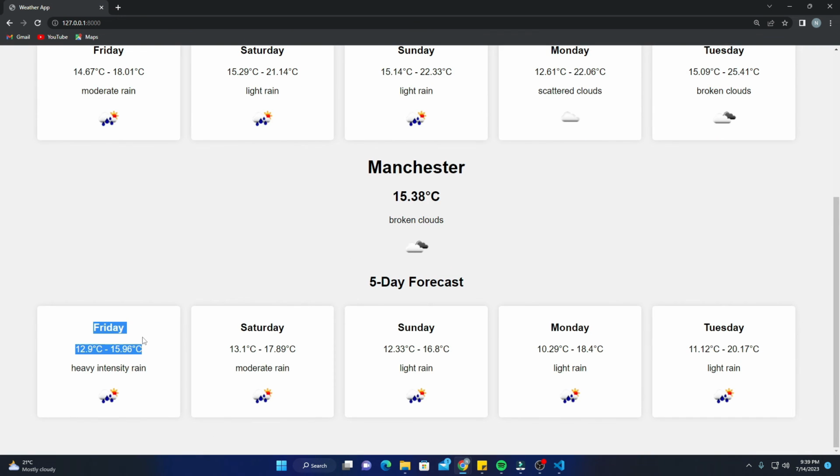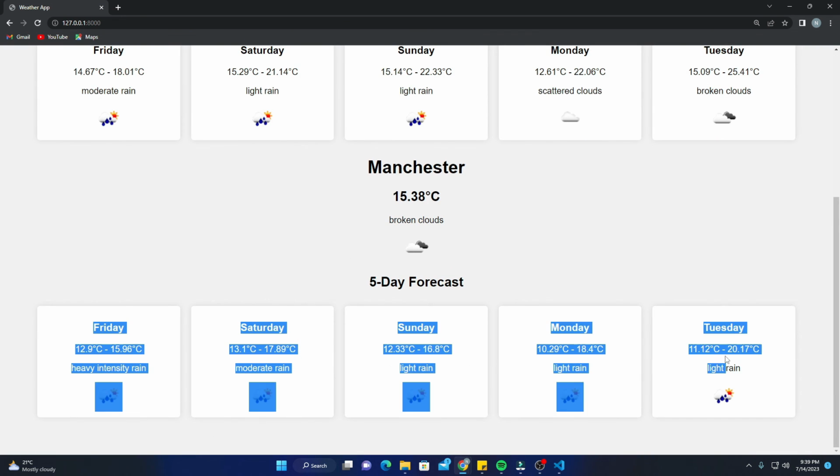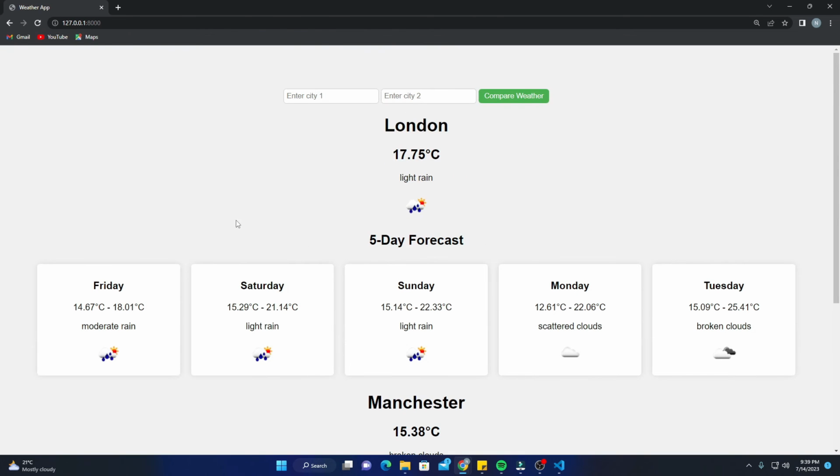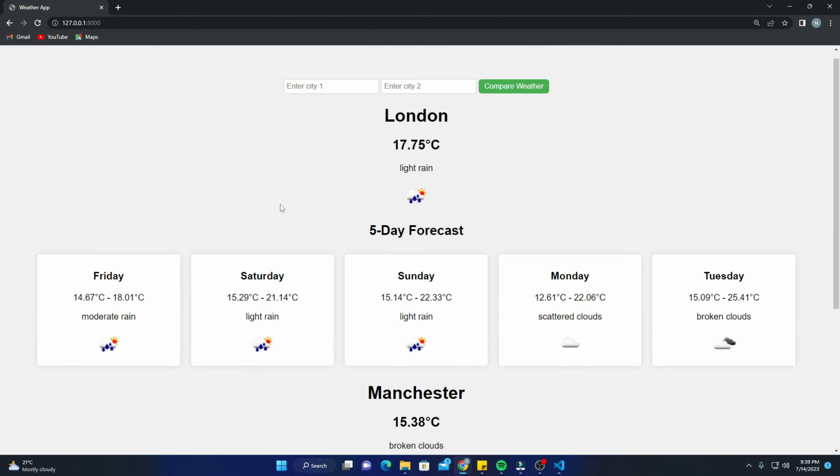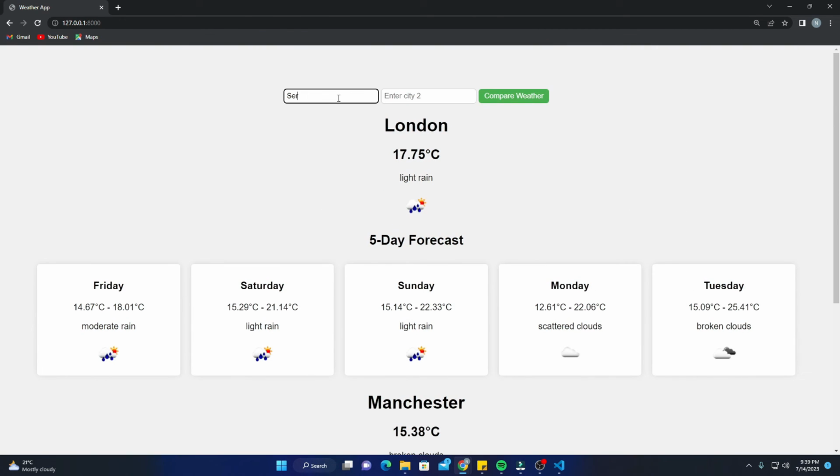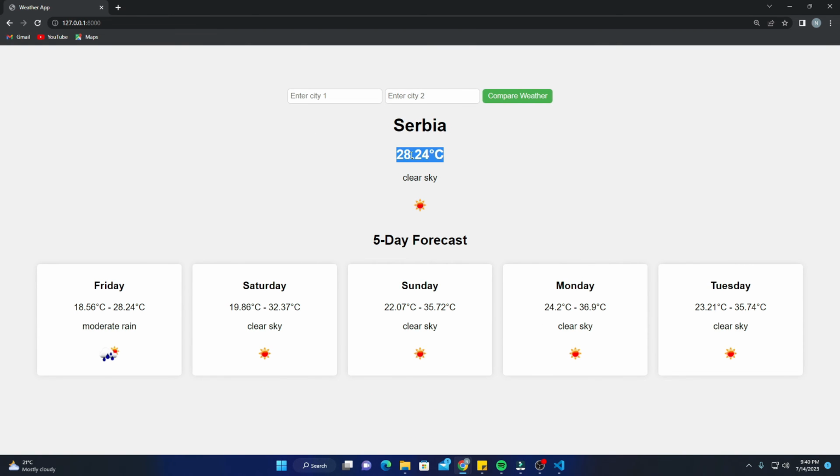So it says Friday, Saturday, Sunday, Monday, and Tuesday. So that's really awesome and amazing. So let's try to go ahead with one city. So I'll say Serbia. It must be really cold in Serbia. Okay, so yeah, you see, no, it's not that cold, it's more like summers. The sky is clear, moderate rain on Friday, clear sky on Saturday, Sunday, clear sky. Yeah, that's amazing.